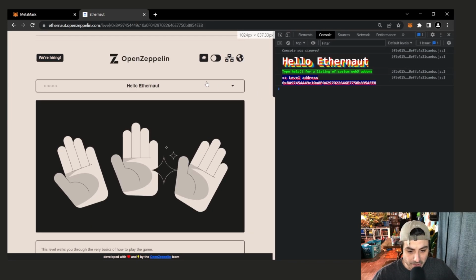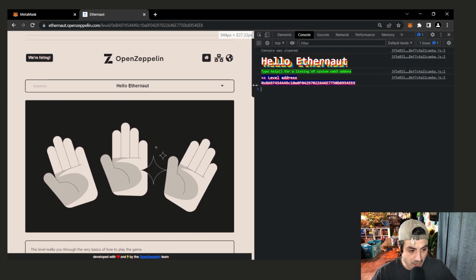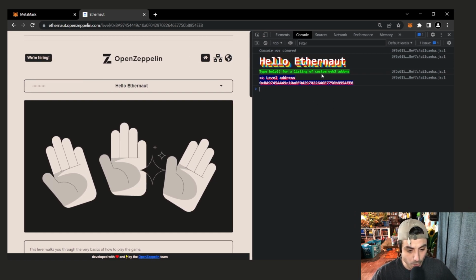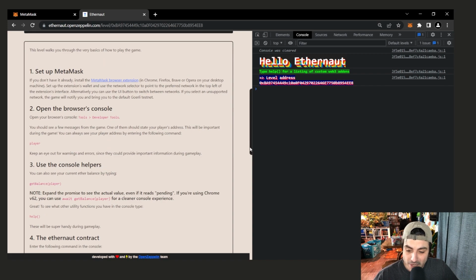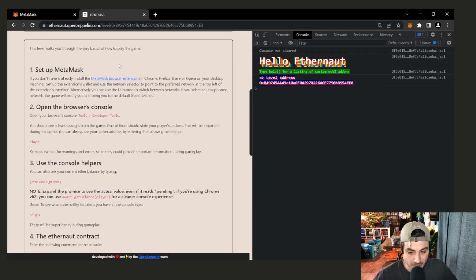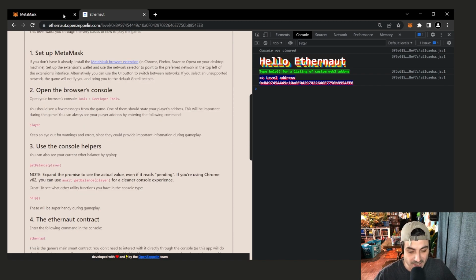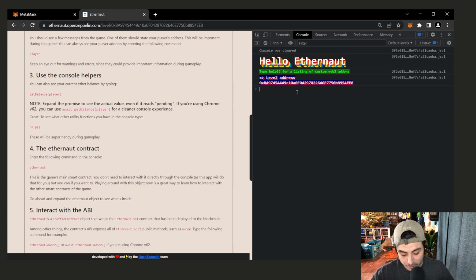So if we go to level 0 here, this is the introduction, hello Ethernaut. We can open up our DevTools console, and this is really how we're going to be playing here. Make sure we have MetaMask set up. Need a MetaMask wallet. Get some testnet ETH. Ethernaut has some built-in stuff that we can play around with.